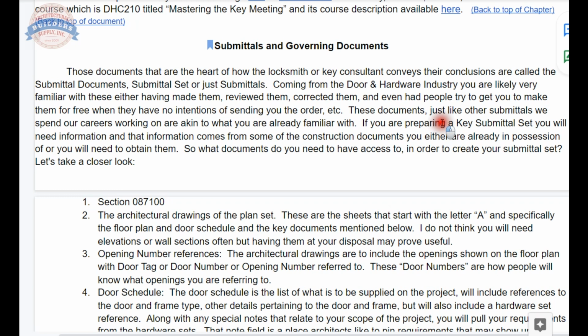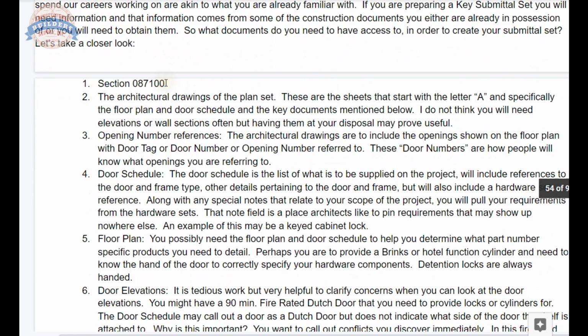These documents, just like other submittals we spend our careers working on, are akin to what you're already familiar with. If you are preparing a key submittal set, you will need information. And that information comes from some of the construction documents you either are already in possession of or you will need to obtain. So what documents do you need to have access to in order to create your submittal set? Let's take a closer look.